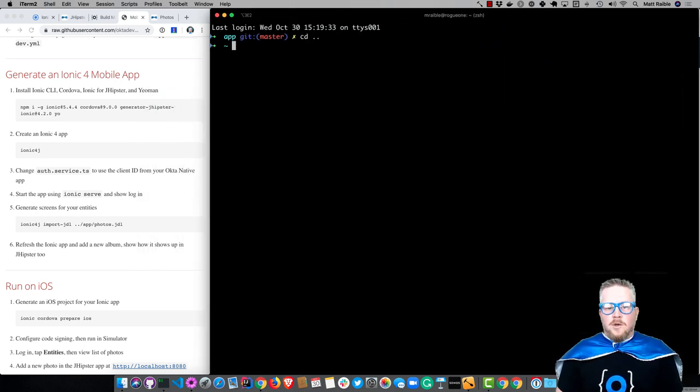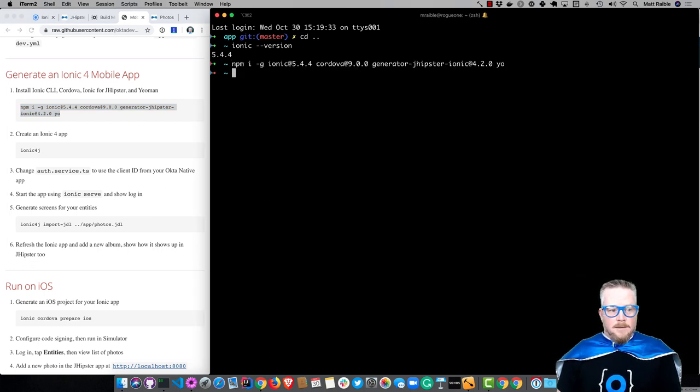And you want to do it side by side with your JHipster app, or in a different directory, but not in the same directory as JHipster. So you'll want to install Ionic CLI. I already have that, Cordova, and Generator JHipster Ionic. I have all those installed, so I'm not going to install those. But if you needed to install all of them, then just grab this, copy paste, and do that.